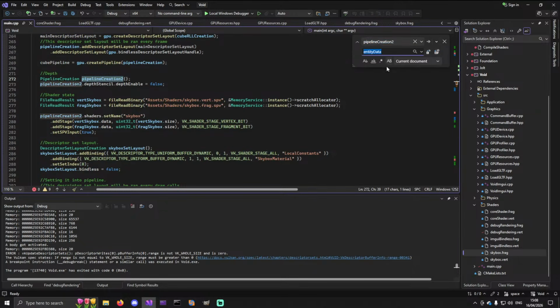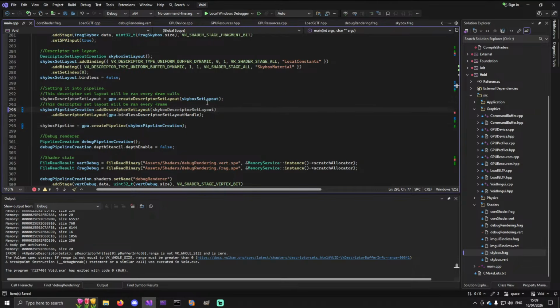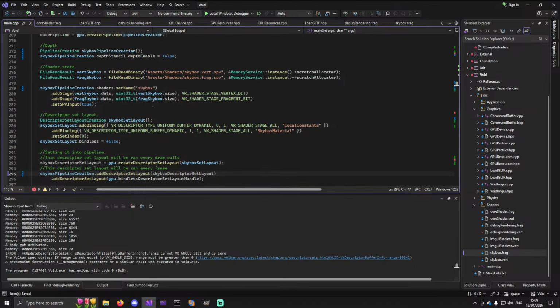I kind of did this as a quick hack. Pipeline. Skybox pipeline creation. That'll do. Alright, so now everything's at least got the word Skybox at the beginning, so I can check.